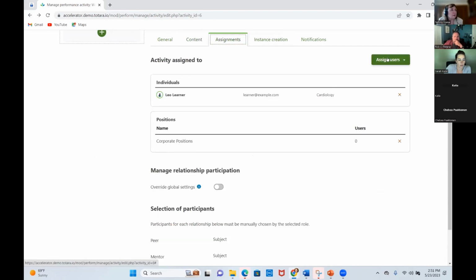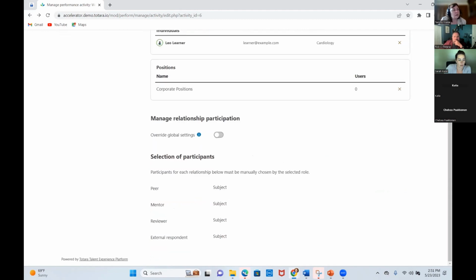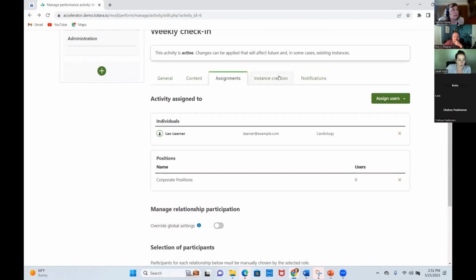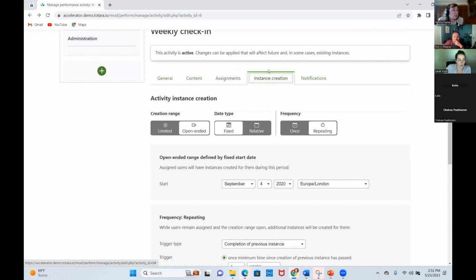Then you assign who you're going to assign, again by an audience or a department or a position or an individual. Then you decide who's, sometimes on a 360, they might ask people to fill it out on them, and you can decide who's going to do it. Then when should the system create it? And when can somebody join it? And I have open-ended in this one.